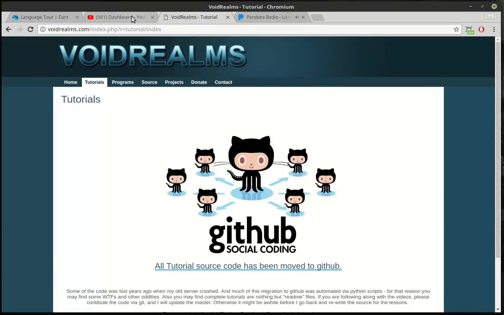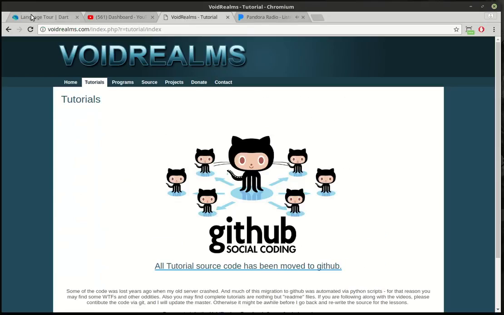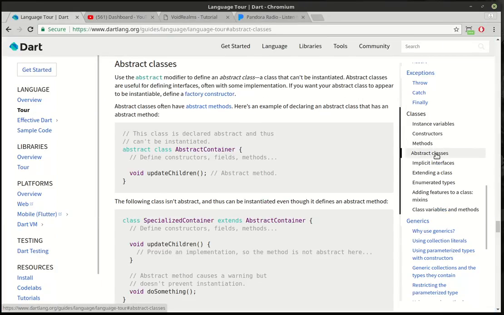Welcome to the, what are we on, the 10th Flutter tutorial. We're going to talk about abstraction today. So, what is an abstract class? Use the abstract modifier to define an abstract class, a class that can't be instantiated, meaning you can't make an instance of it. Abstract classes are useful for defining interfaces.